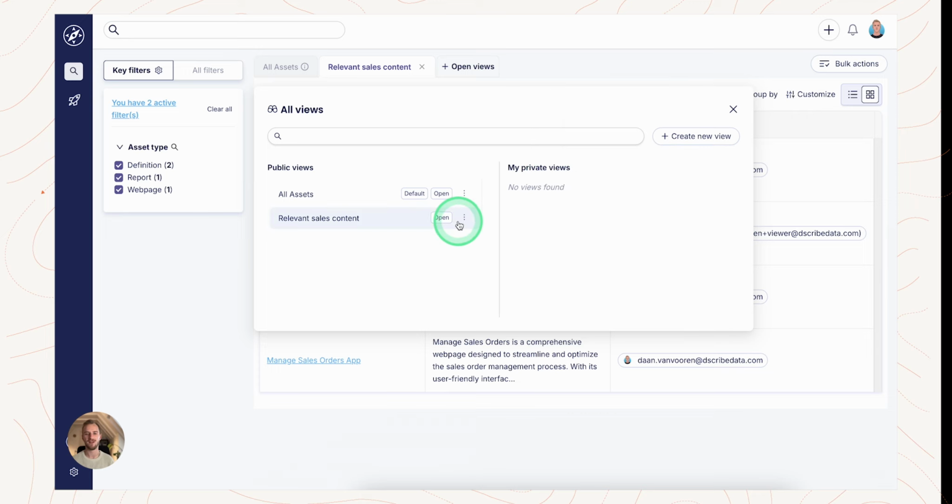at the top. To share this view, I can click on the three dots, copy the link and send it directly to my colleague so he can dive into all the essential sales documentation right away. Keep in mind, I can also create private views to keep track of documentation that I'm personally involved with or the documentation I need to monitor.